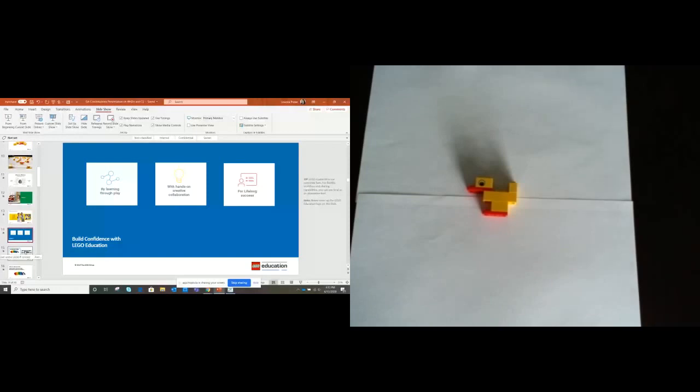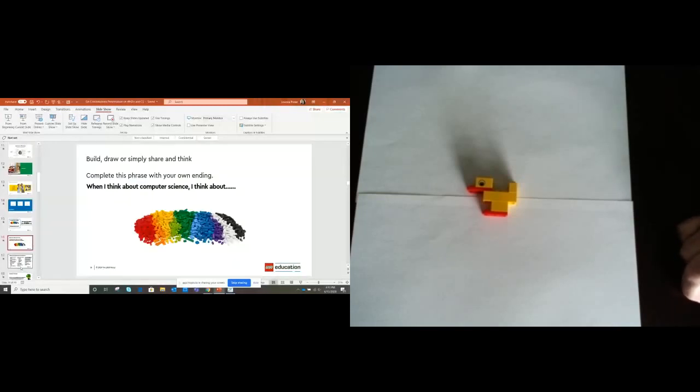If you don't, no problem. Just some paper and pencil will work. But I'm going to ask you this question. You can build your idea, you can draw it, or if you don't want to do either, you can just simply think about it. But when you think about computer science, what is it that you think about?